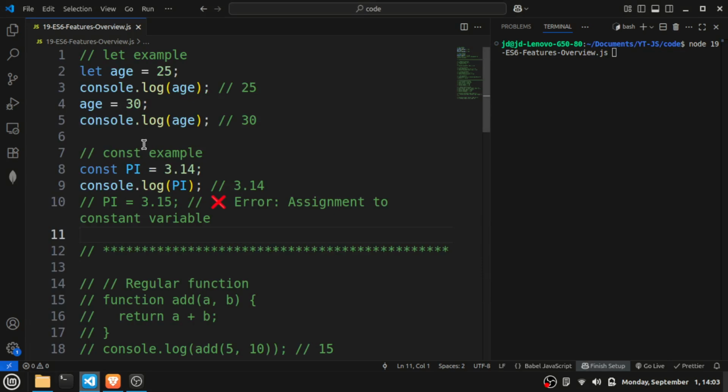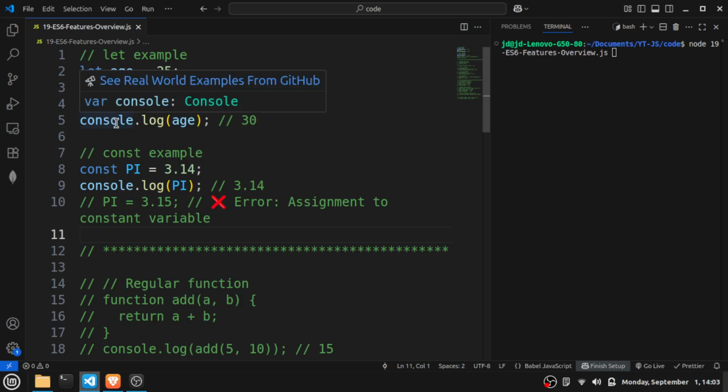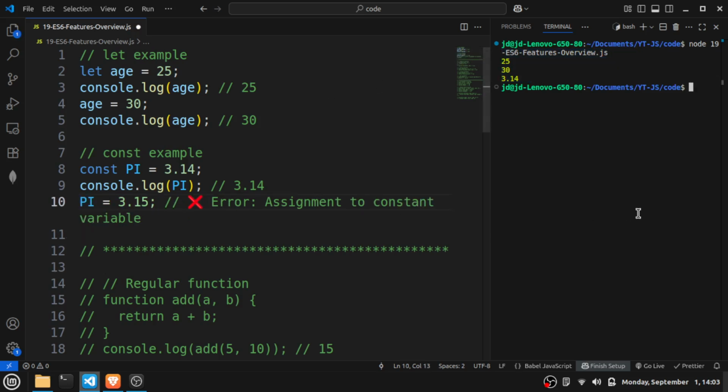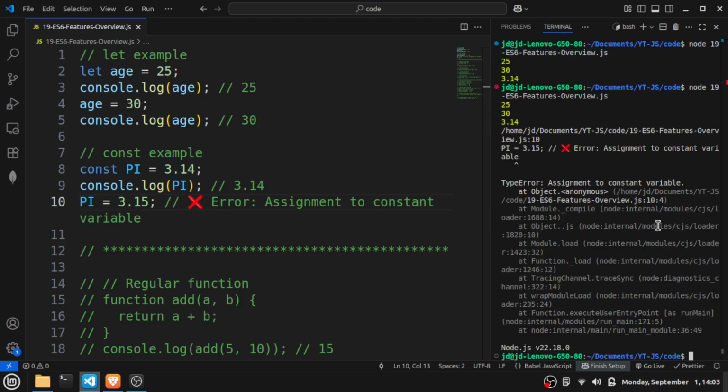Here age can be updated because it is declared with let, but pi is a constant. So if I try to change it in JavaScript, this throws an error. If I run this code, I will get no error here until I uncomment this value, pi is equal to 3.15. Then I get an error: assignment to constant variable, a type error.